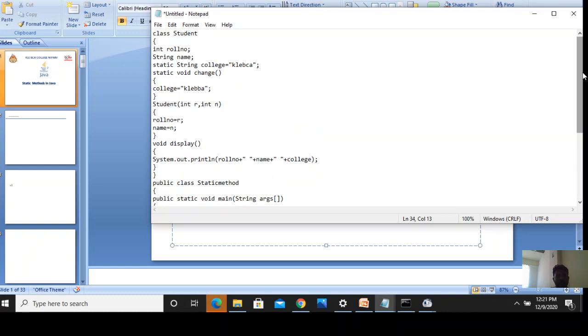Before that, I will explain once again. Here I have created the class Student. Inside the class I have variables. First one is int roll number, second one is name of type String, and third one is college, which is very important, which is static and of type String. For the static variable, when you create objects, the memory is allocated only once. It will not create new memory each time.